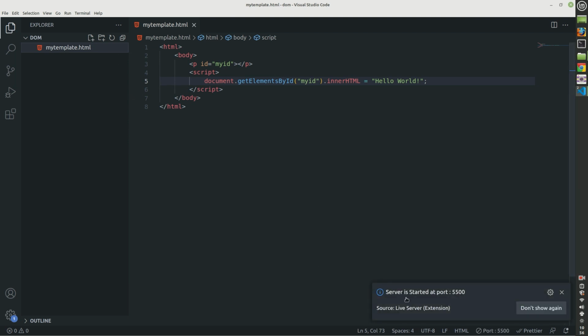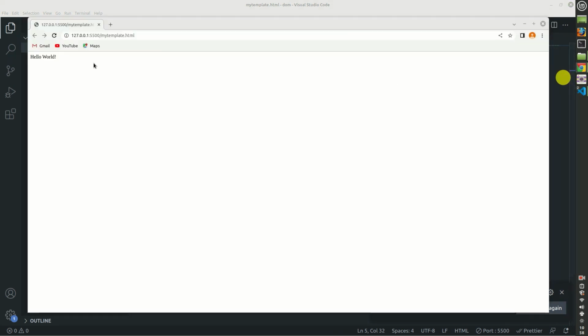As you can see, VS Code says that the server is started at port 5500. Here you can click on this and you will see that the browser opens up and port 5500 on your localhost will be opened. And as you can see, hello world appears.